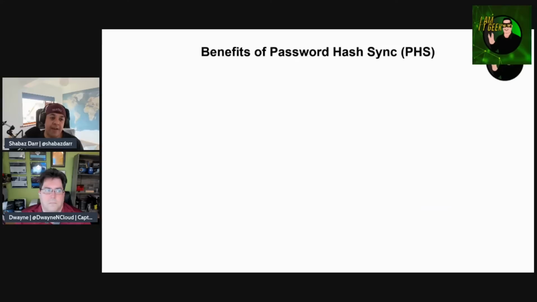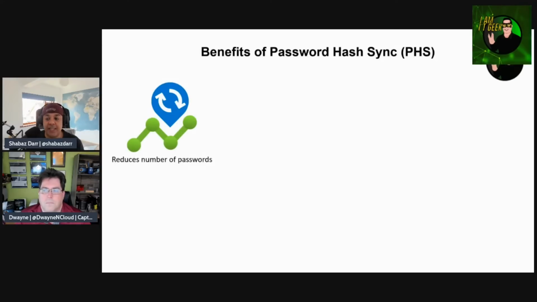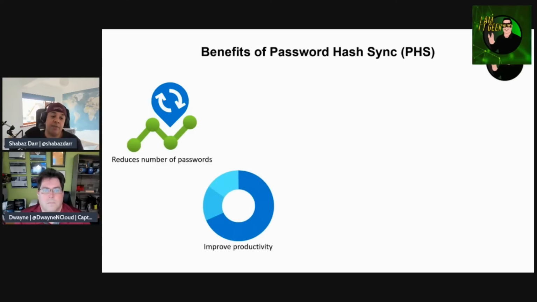Let's move on to some of the benefits of a hash sync. Okay, so because you are synchronizing the Active Directory, you can use the same password for a number of cloud resources, as I showed in the diagram earlier. You can use the same password to access Microsoft 365 resources like Exchange Online, SharePoint Online, Teams, etc. But also to use any applications or resource you might have stored on premises as well. Okay, so it's less password management for users.